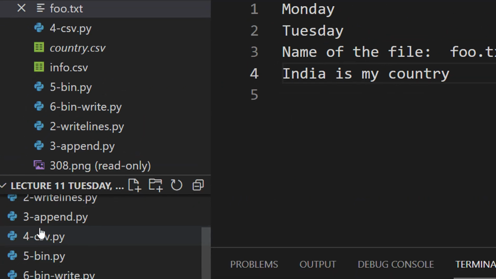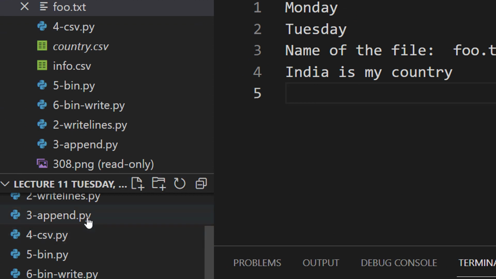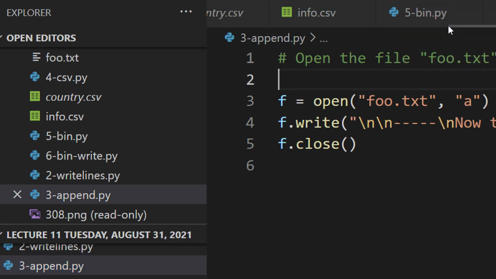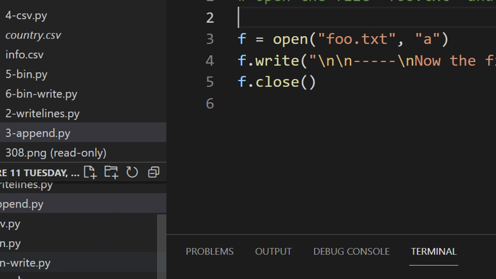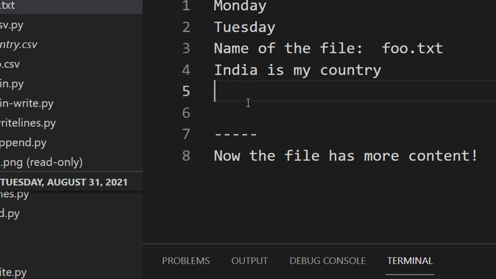Once I run this append code, you will see new lines appearing here. Let me run the code. So the code has run successfully. Now you can see I gave 2 slash n, then I gave dash dash dash dash dash, and now the file has more content, right? So append mode is again very useful at times. It comes in when you want to have an existing record updated or something like this. So we use the append mode.